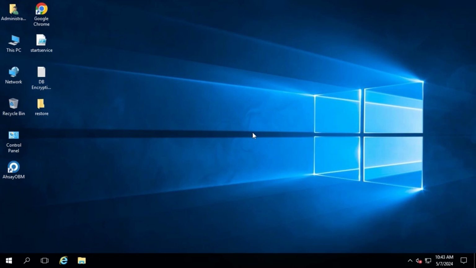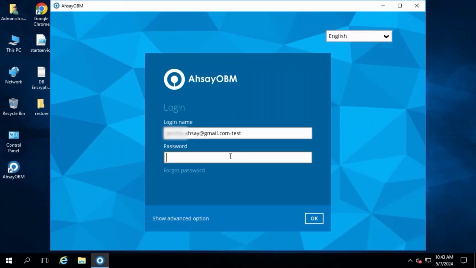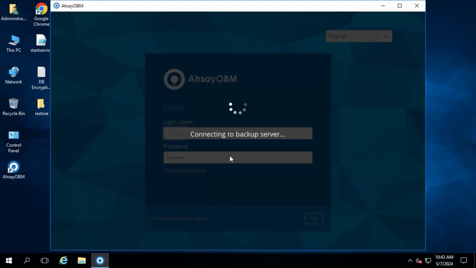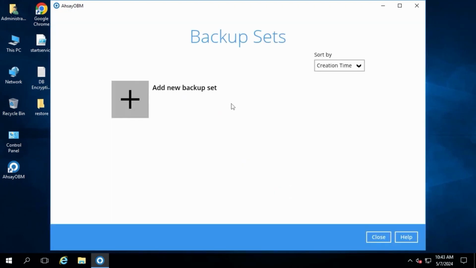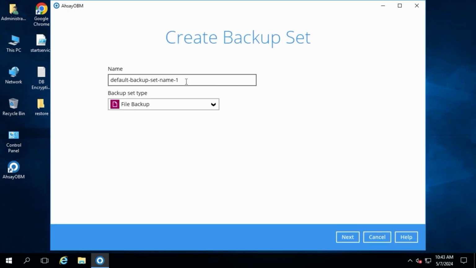On your MS SQL Server, launch AssayOBM. Then log in using your credentials. Click on the Backup Sets tile. Click on the plus icon to create a new backup set. Enter the name of your backup set, then select MS SQL Server Backup as the backup set type.